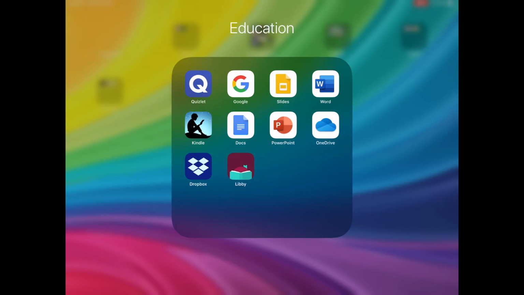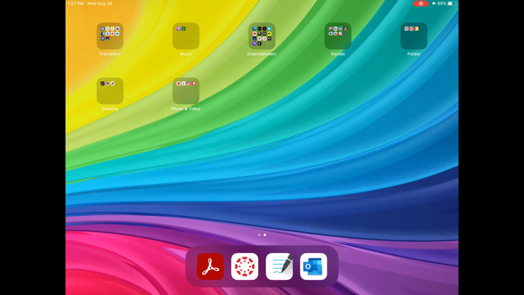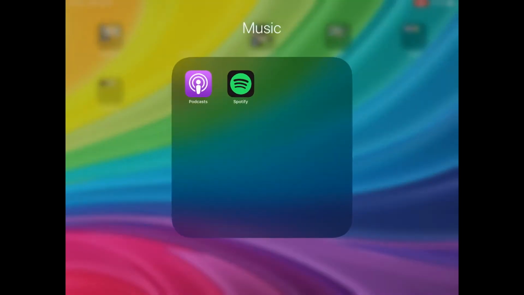So I like to read on my iPad because it's a bigger screen and it feels like I'm holding a physical book. I also just have the podcasts and the Spotify app in here so I can listen to music straight from my iPad when I do work, or listen to a podcast if I don't want to put it on my speaker or on my phone.